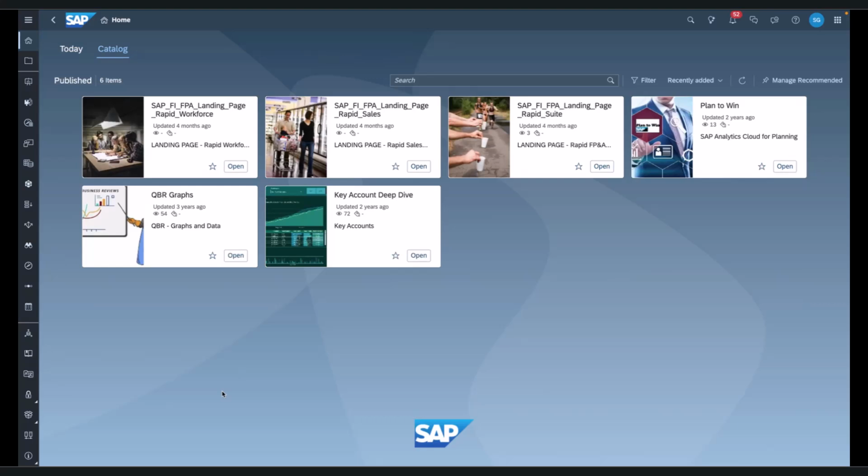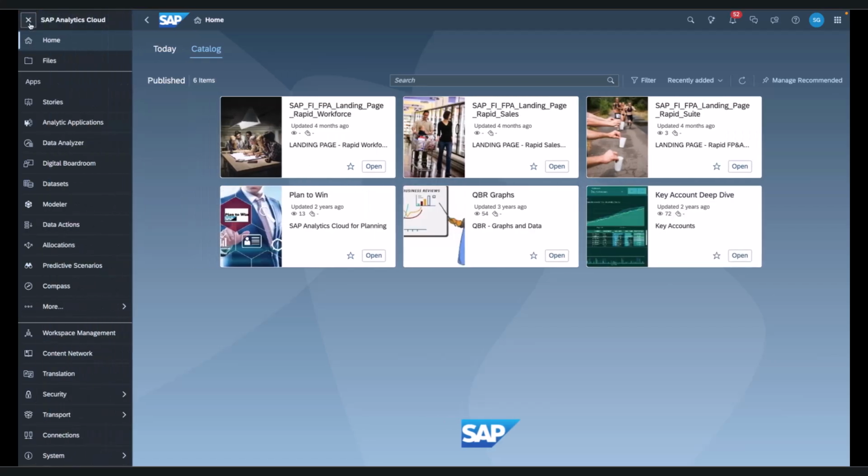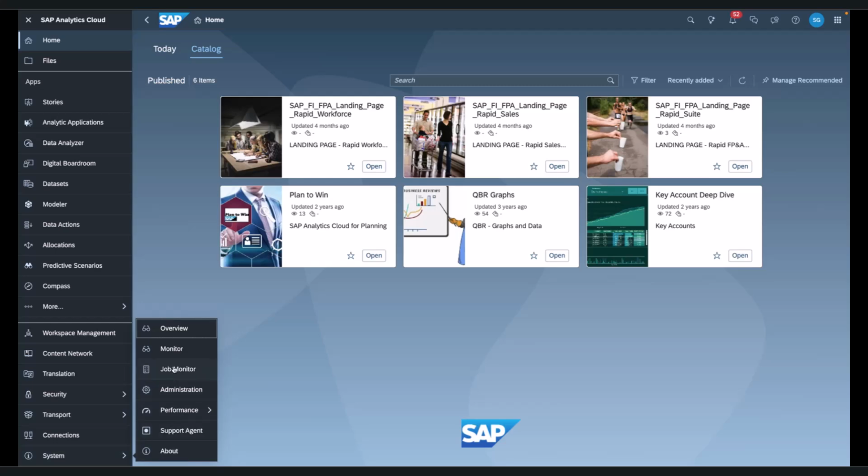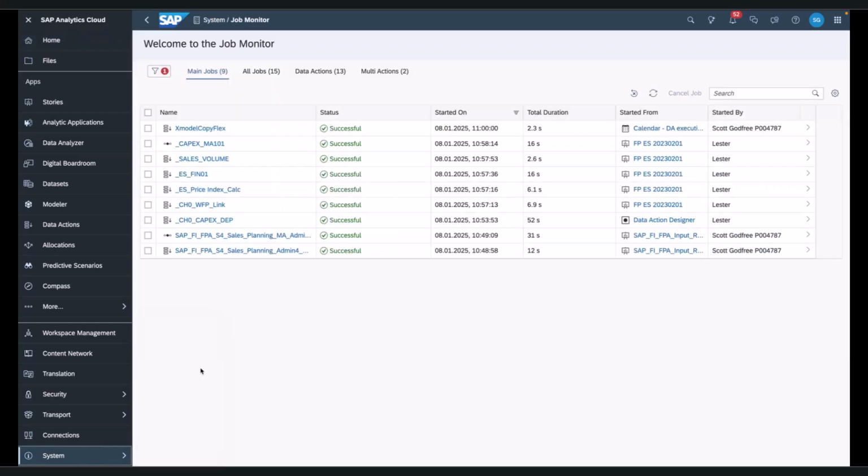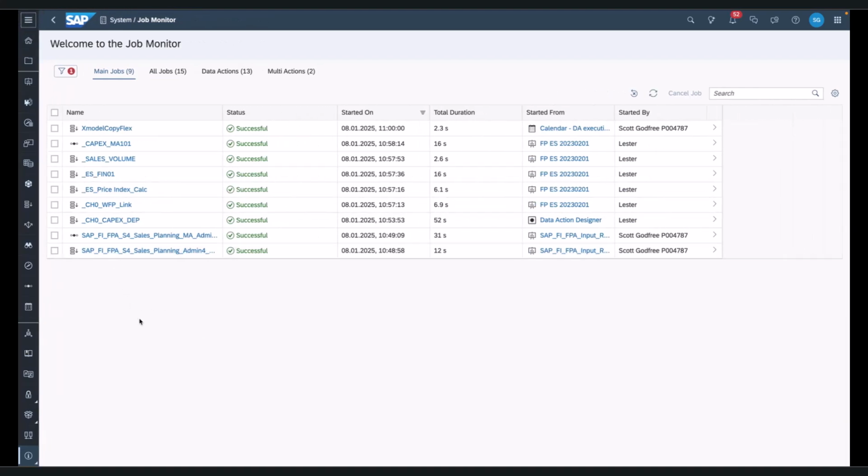To jump directly to the job monitor, I can now access the system, application, list, and the job monitor from within that. When I select that, you'll see that I jump to the job monitor. I'll have a list primarily of the main jobs. That's all the data actions and multi-actions that have been run based on the most recent 7 days. That's the default. But within that, I then have other tabs that I can access.